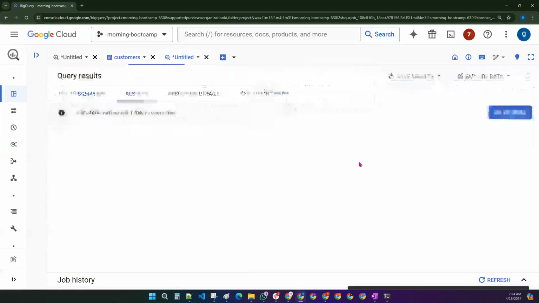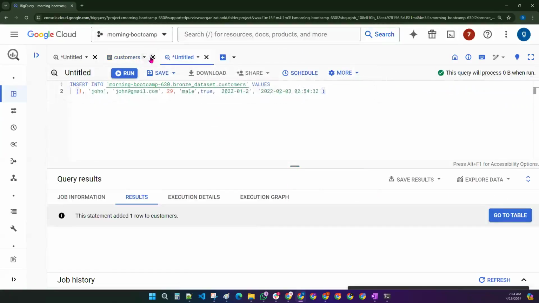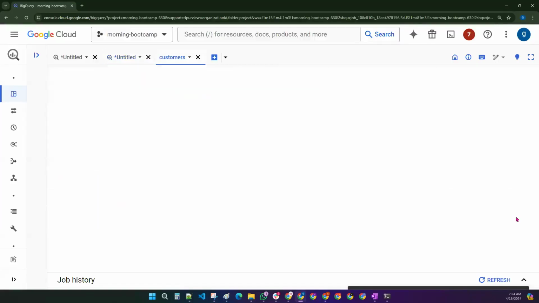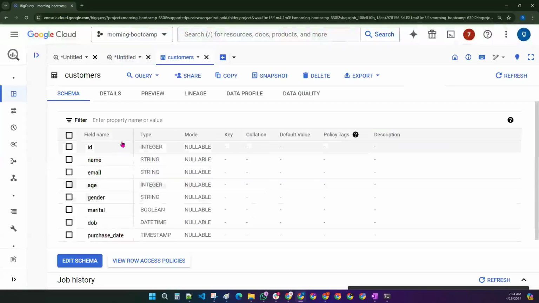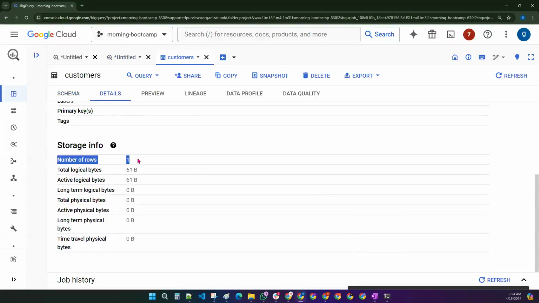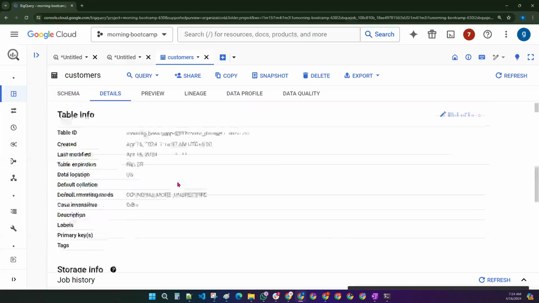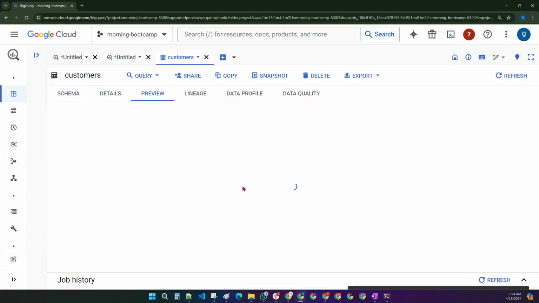I'm going to left tab it. So the data is inserted properly. You can click on this table, go to the table. All the columns are here. Go to the details. You see here, guys, number of rows is 1. The storage size is 61 bytes. And one more thing is that the preview is also there.